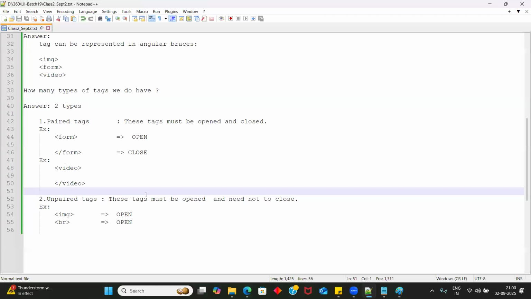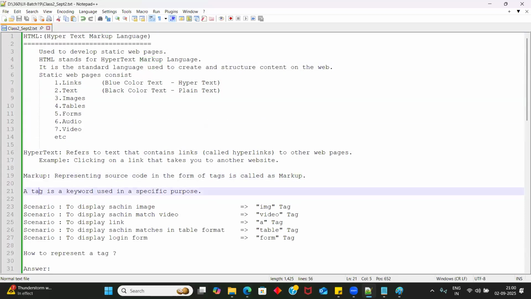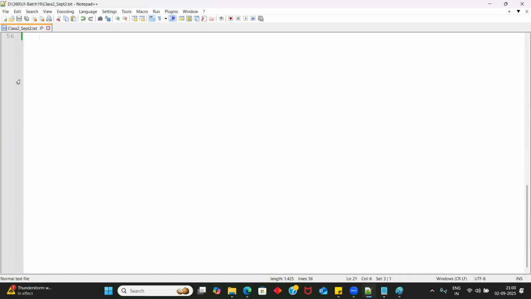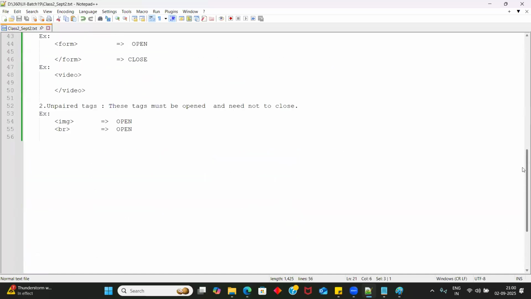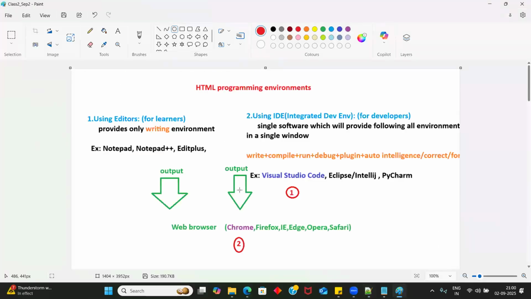Let me quickly recap. Today I started HTML, and I explained what hypertext and markup are, what a tag is, types of tags, representation of tags, paid and unpaid. And I just covered programming environments. I showed you what Visual Studio Code is and its beauty, and that the only software required to run a program is Chrome or any one of the browsers. So tomorrow I'll start the structure, and then we'll start the programming part.